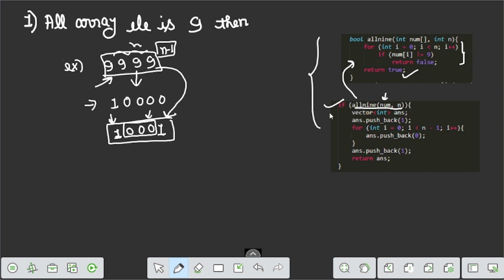So we check if all elements are 9, then we initialize an answer array, vector of int answer, and simply push back 1, and now we push back n minus 1 zeros. So here from 0 to n minus 1 we simply push back 0. Okay, and lastly we also push back 1. So lastly push back 1 and return the answer. So this is the first case where all the array elements are 9.